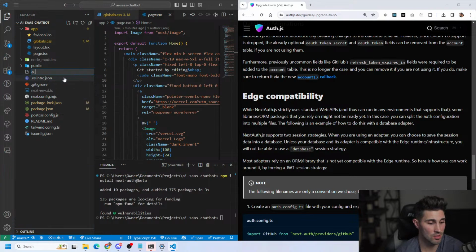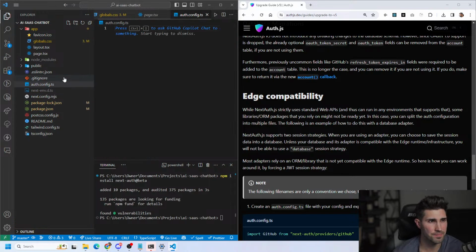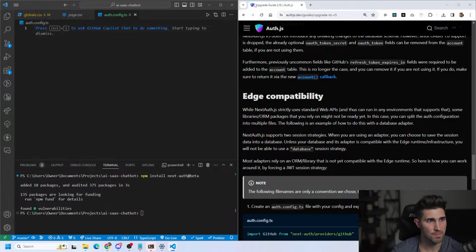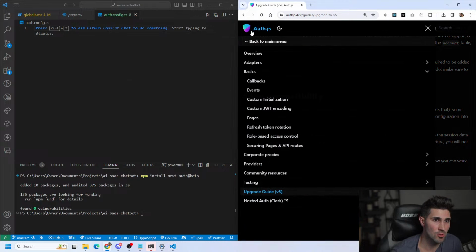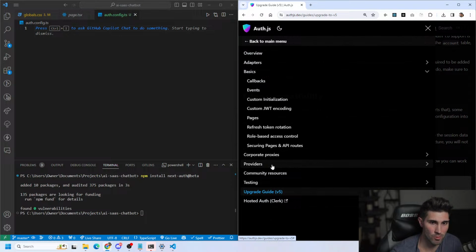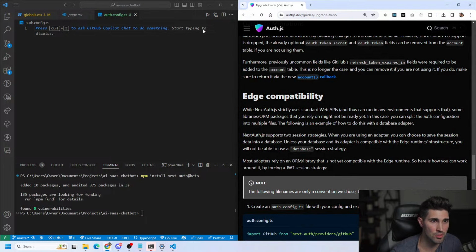So we're going to click new file, auth.config.ts. Inside of this file, pretty much all we're doing is defining the providers that we're using for our application. What we're going to use for providers is the credentials provider, which is just a name, email, password, whatever you want to put. And we're also going to use the Google provider as well. You could add a bunch of providers. You could go through their providers list right here and see what they offer, but we're going to use those two.